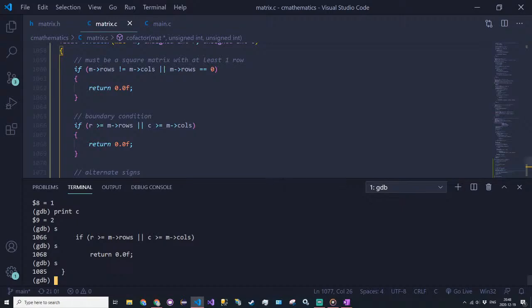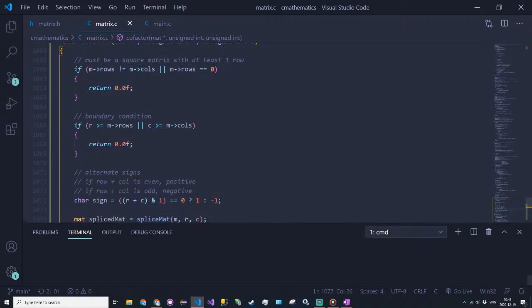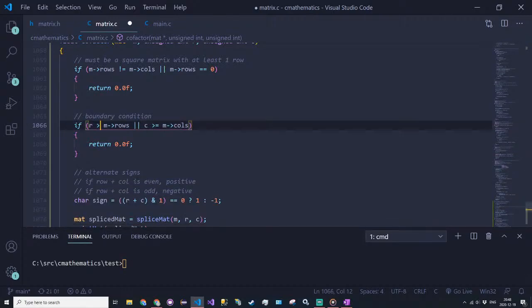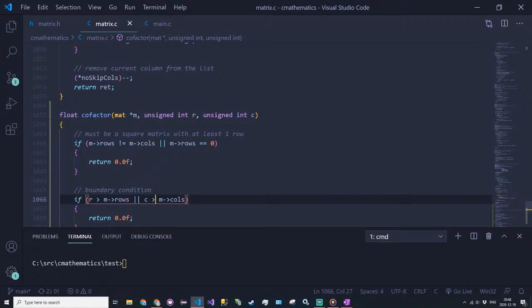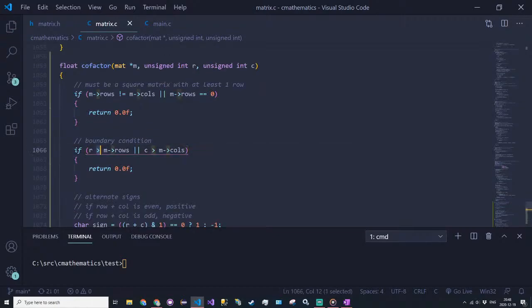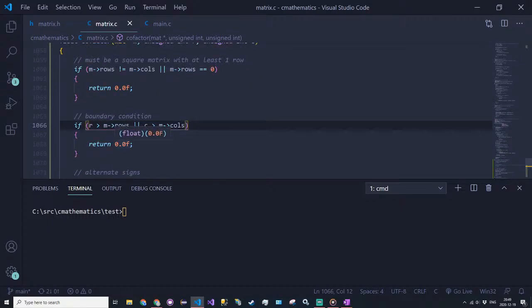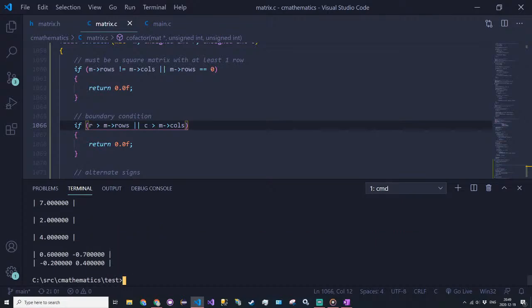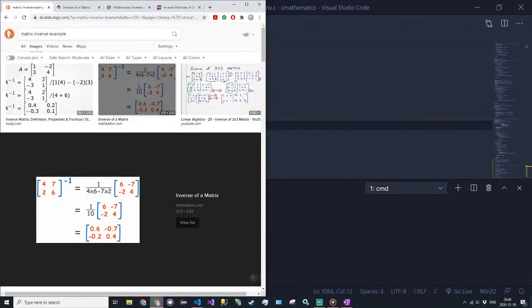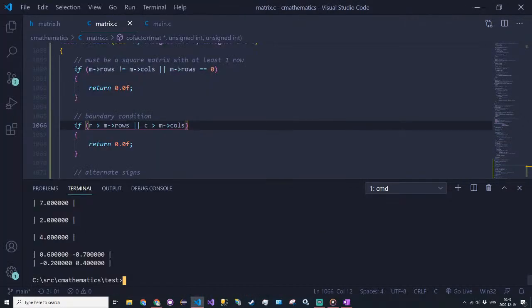Oh, okay, yeah. I had the boundary condition wrong here. If R is greater than m.rows or C is greater than m.cols in the cofactor function, make sure it's greater than. I think I explicitly said make it greater than or equal to, but that was wrong. It should just be greater than. If we subtracted 1, then it would have to be greater than or equal to, but we didn't, so. Alright, let's run this, and we get 0.6, negative 0.7, negative 0.2, 0.4, perfect.